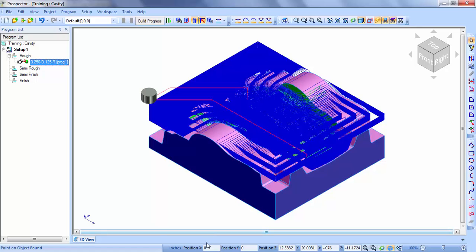Another thing that changed down in the status bar is I've got this position X, position Y, and position Z. That is the tool position on the program. So right now it's at 0, 0, 12.5, which is my home position. X, Y, and Z still update for the inferencing down here, but this appears whenever you activate a program. So it tells me where I'm at.